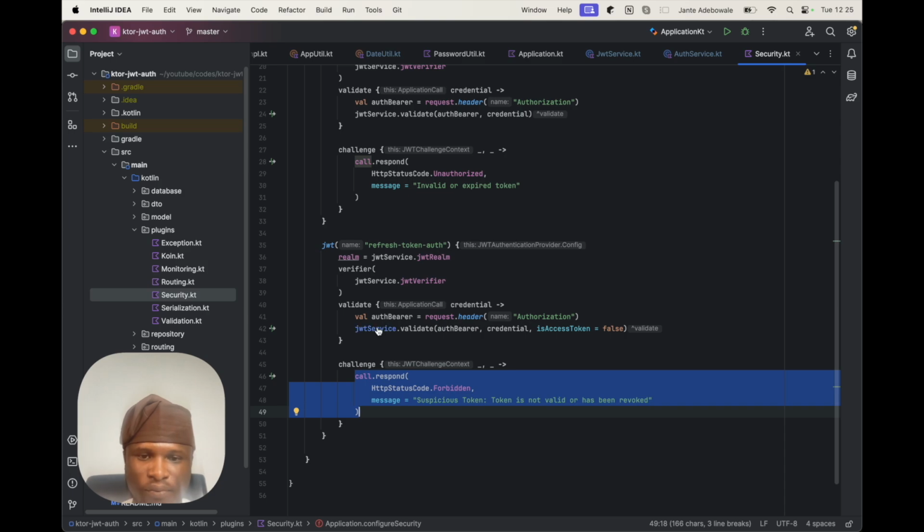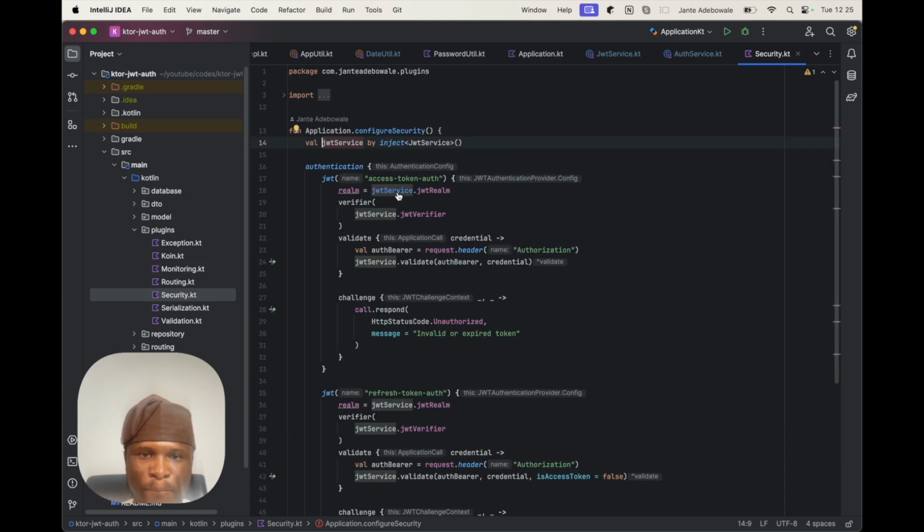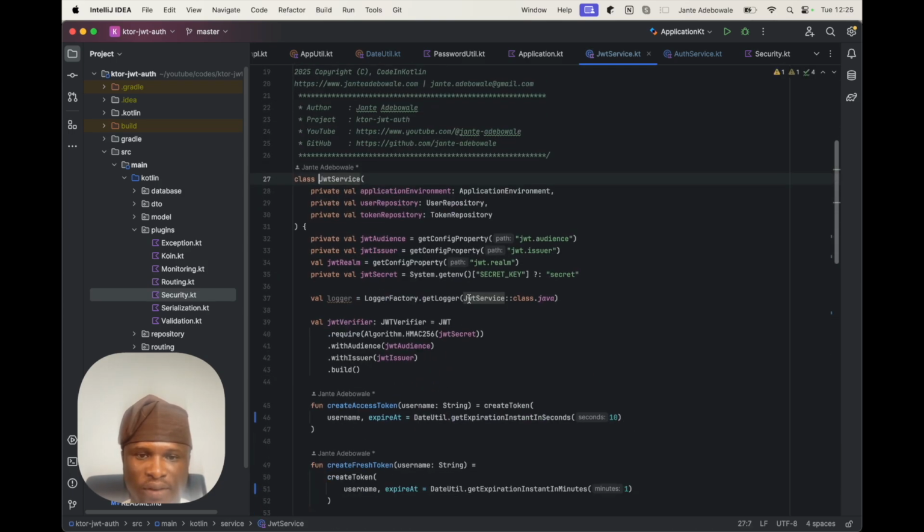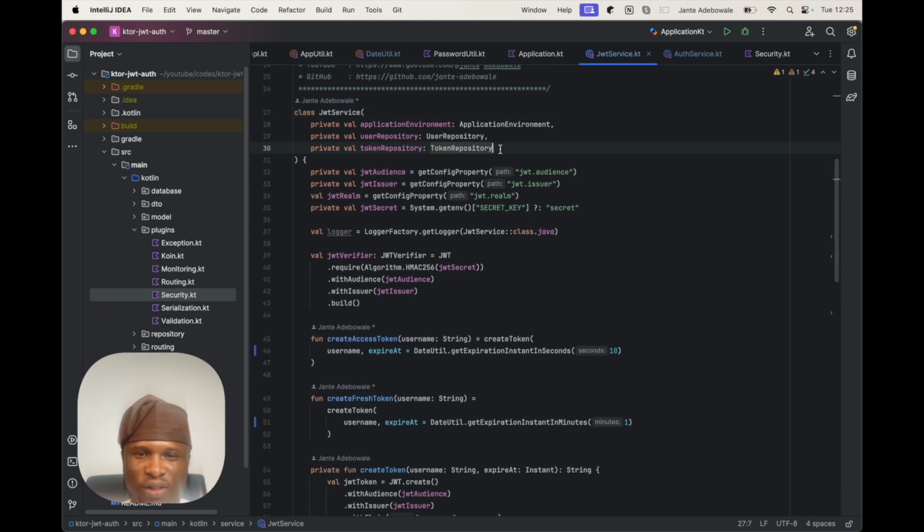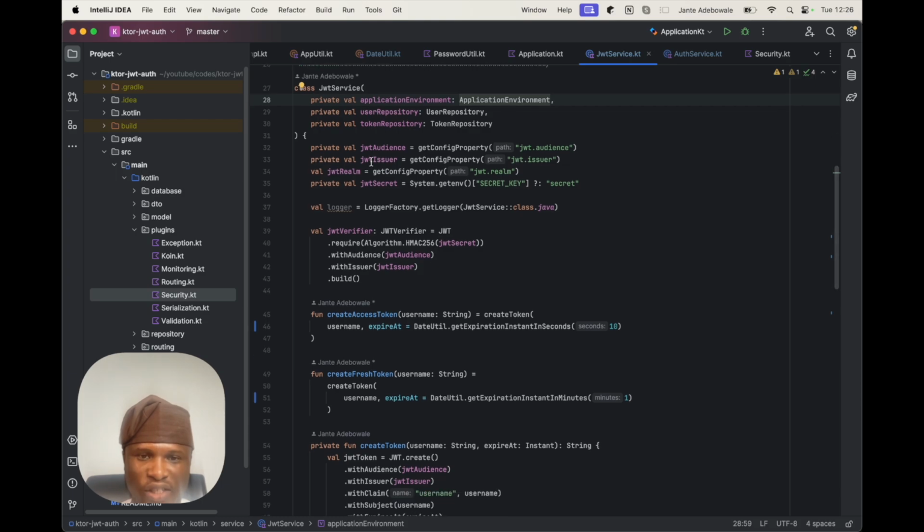So let's go to this class here, JWT. Right now, look at the class here. We've already used Koin, so we can call this directly and get an instance of our repository and application environment. So coming to this place, we are getting this issuer, audience, the realm, and the secret. This one, we're getting it from the system environment. Remember how to set your system environment, right? Securely, because you don't want to keep this secret key in your source code, right? You want to have it in your system environment, excuse me.